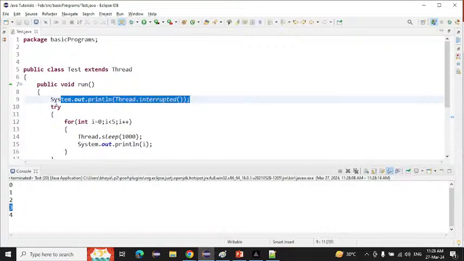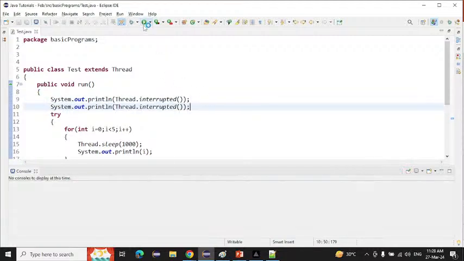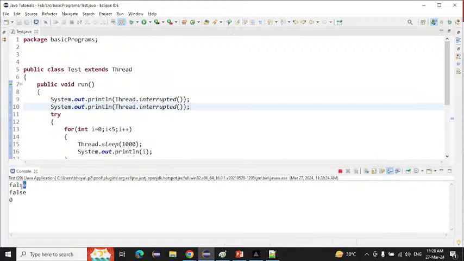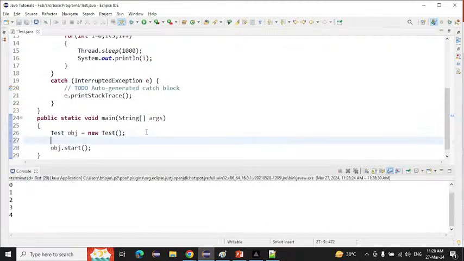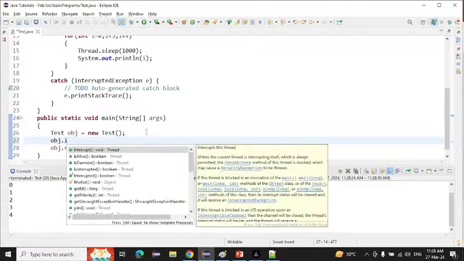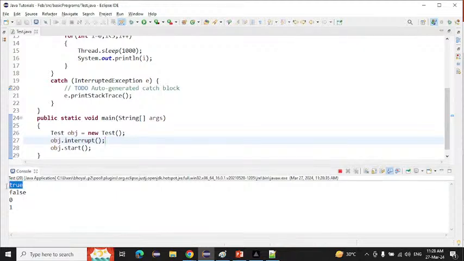If I run this one two times, write these things two times, see what result we get. First we get false, again we get false. But now if I want to interrupt that thread, object dot interrupt, and I run this one, first we get true, then we get false here. Okay, so that's why we are getting this result.